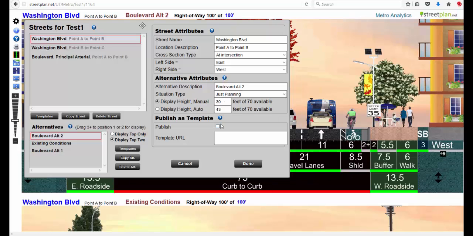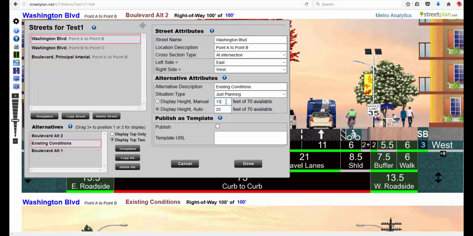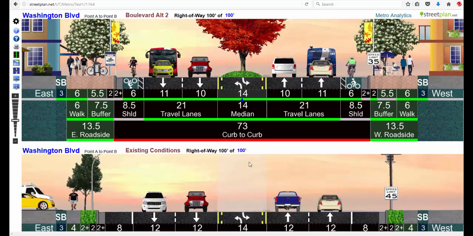So now I want to try to fit everything onto the same view. So instead of 70 feet view here, I'm going to just show 15 feet in this view. And then I also want to show 15 feet on the existing conditions view. 22 was the normal view, that was the height of the telephone pole. So if I just show 15, let's see what happens. So now I'm starting to be able to see both views at the same time.